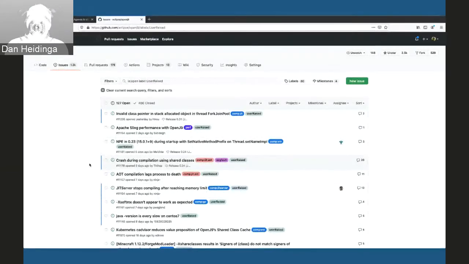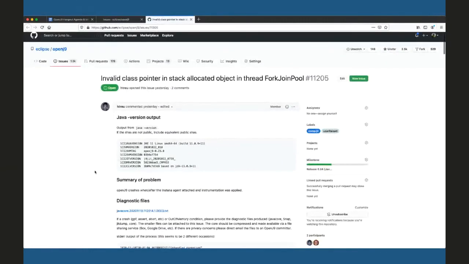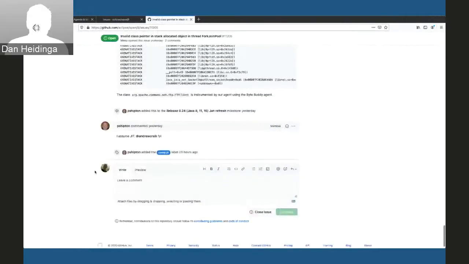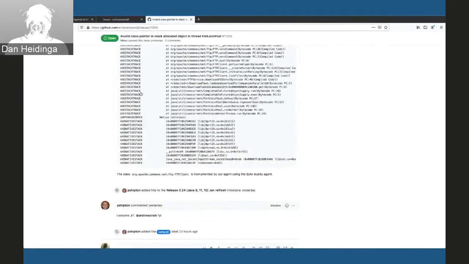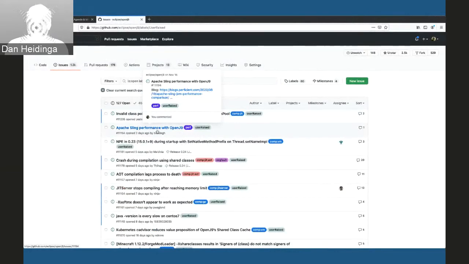So we have one raised yesterday about an invalid class pointer. It's been sent to the JIT team to take a look at. There was also an article on performance, comparing different JVMs. I know I've put a comment in there, but Marius or Andrew or Vijay, if you were able to take a look at that as well, that would probably be a good thing to get some comments and information into.